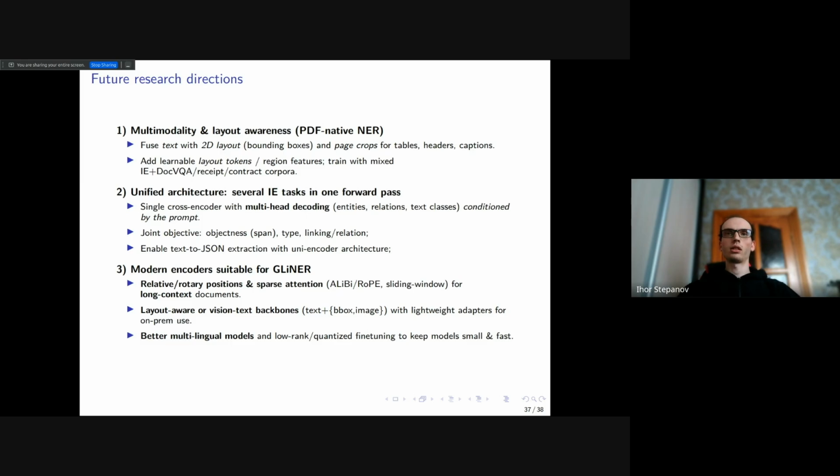Another important direction is multitasking, adding more tasks, adding the ability to process several tasks during the same forward pass. It can make the system much more efficient if we can, for example, classify our text, extract all entities, and construct JSON in a single forward pass.